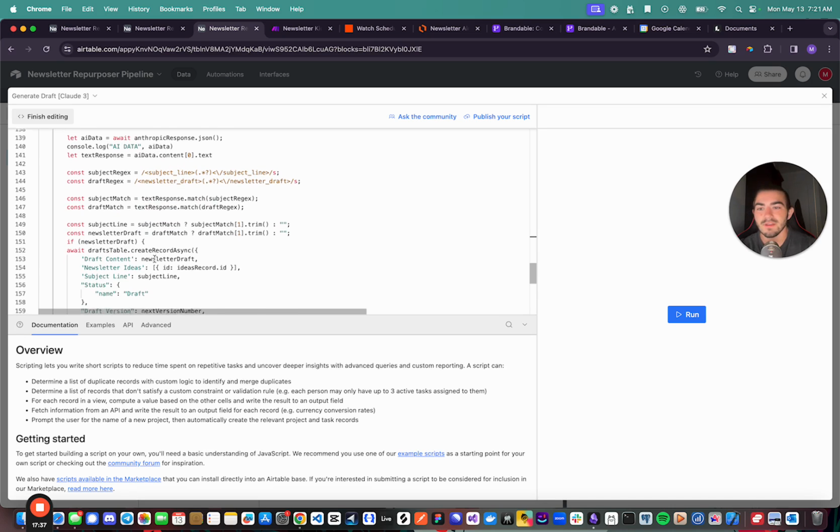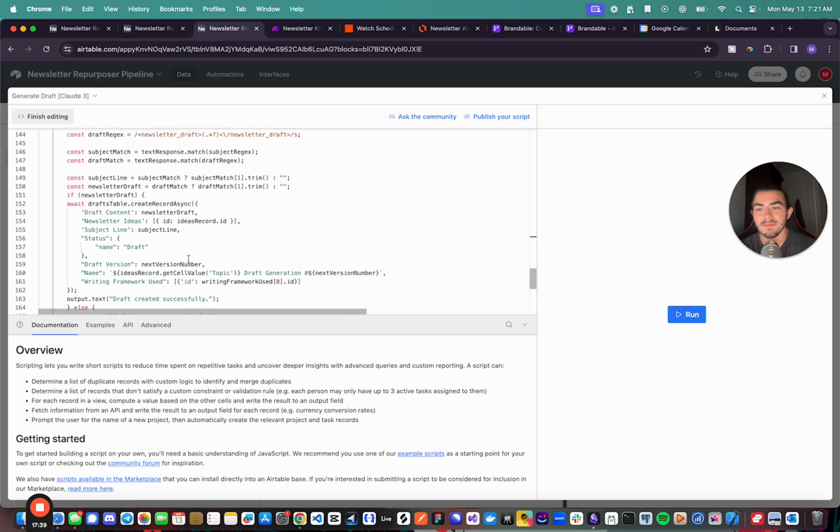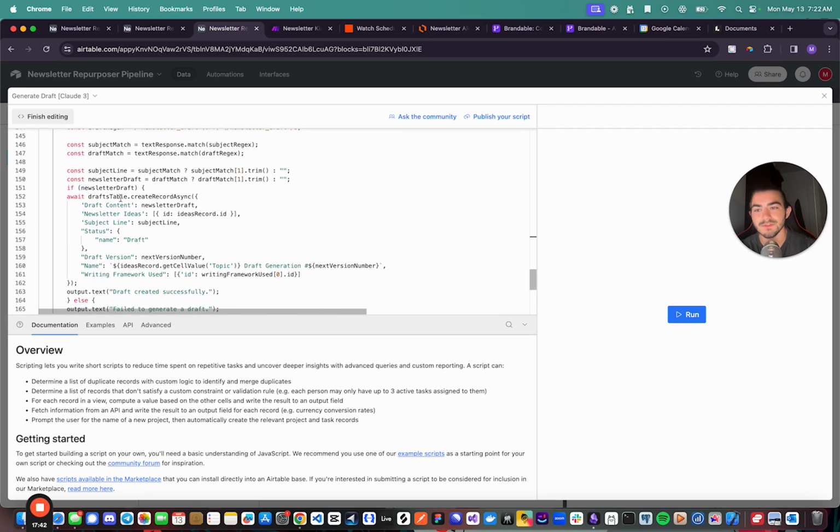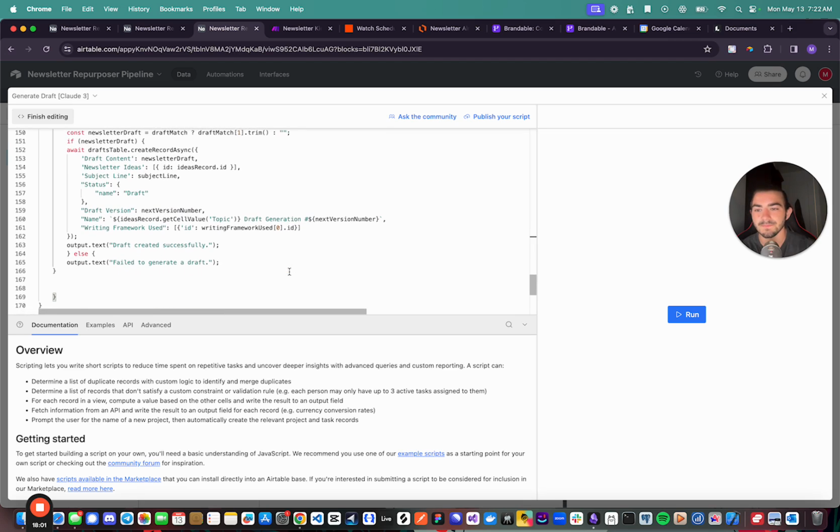And so we look for a match in the response from Claude 3. We get that match, and then we will save that to the drafts table. So we're saving the newsletter draft as the draft content. We're saving the idea that it's associated with by getting the ID of the idea record that we are generating a draft for. We're saving the subject line. We are adding the status, the next version number, the name, and the writing framework used.